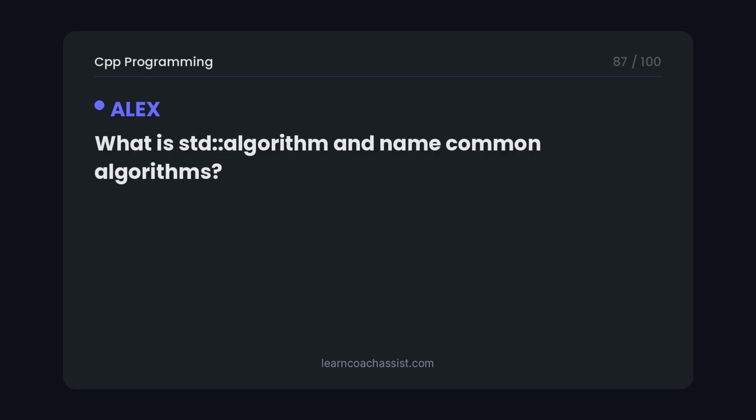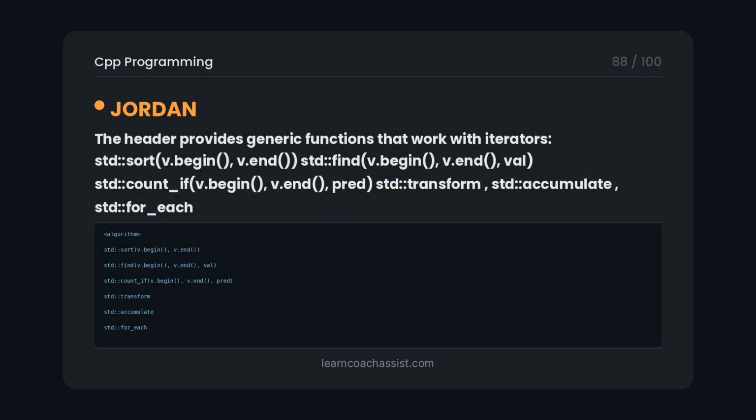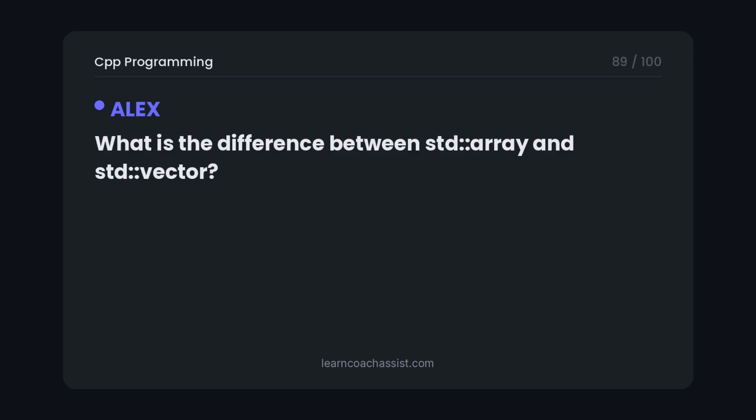What is std algorithm and name common algorithms? The <algorithm> header provides generic functions that work with iterators. std::sort(v.begin(), v.end()), std::find(v.begin(), v.end(), val), std::count_if(v.begin(), v.end(), pred), std::transform, std::accumulate, std::for_each.